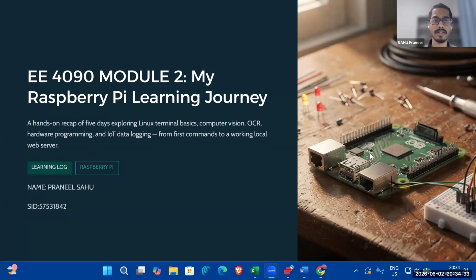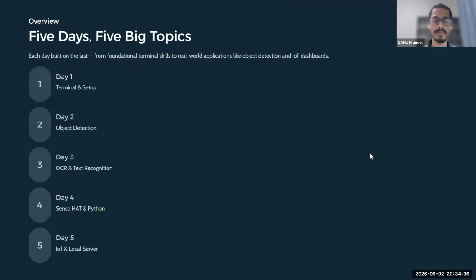Module 2 went for 5 days. As you can see, from day 1 to day 5, we covered terminal and setup, object detection, OCR and text recognition, then sensor and Python programming, and then we moved on to IoT and local server.